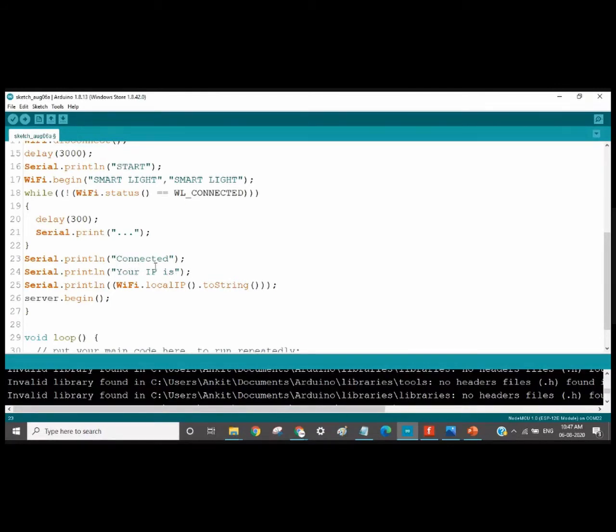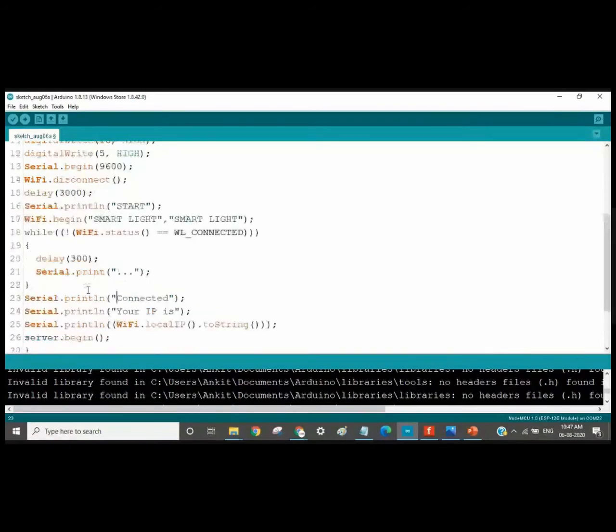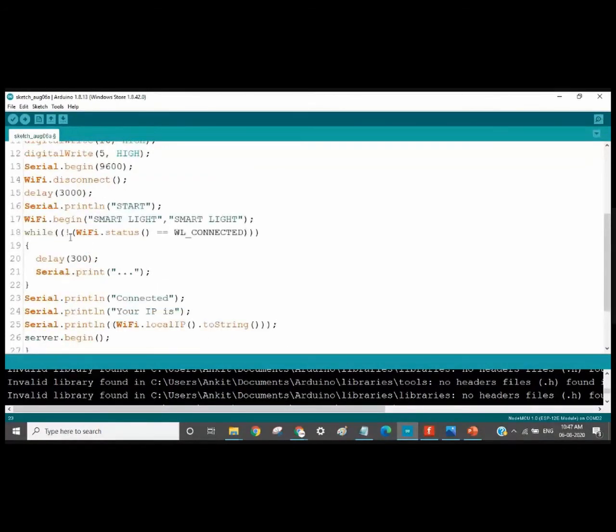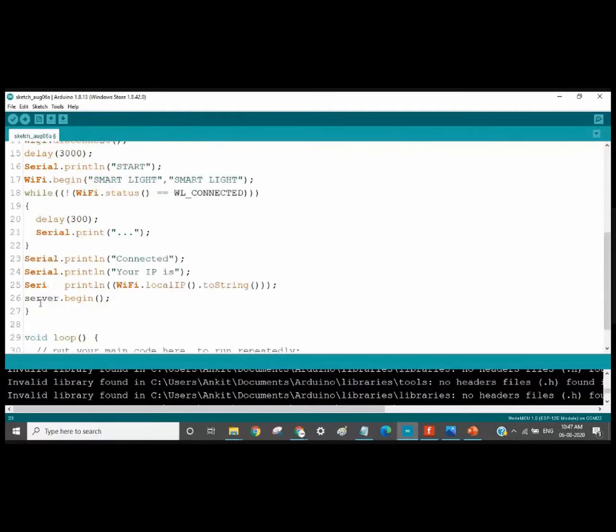What I have to do is get the IP of the device from the serial monitor. So I'm printing this IP. For that you have to use the function WiFi.localIP().toString(). That means it is printed as a string on the serial monitor. Any doubts regarding this? And then I'm starting the server. This is for starting your server. For starting the serial communication we were using Serial.begin, for starting your Wi-Fi we were using WiFi.begin, and for starting the server we will be using server.begin.